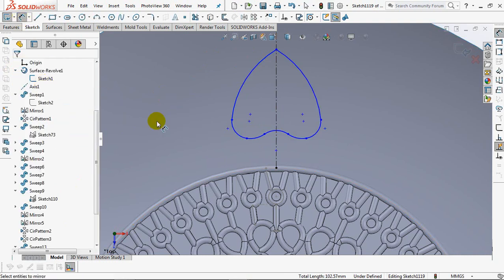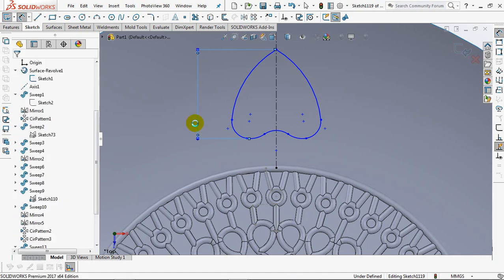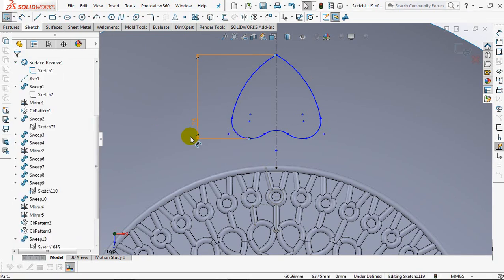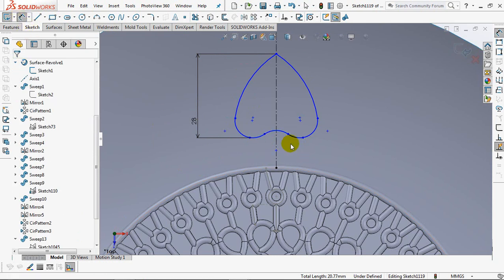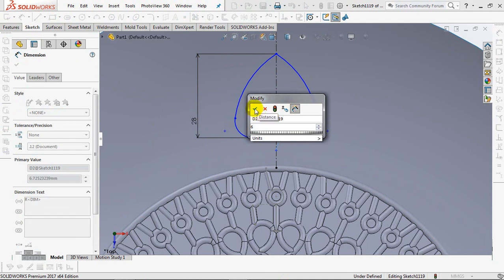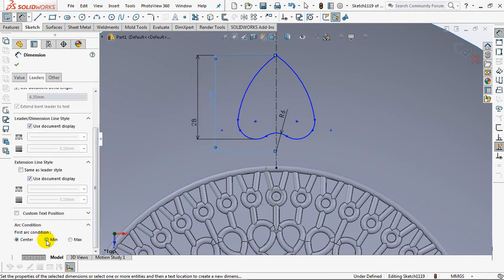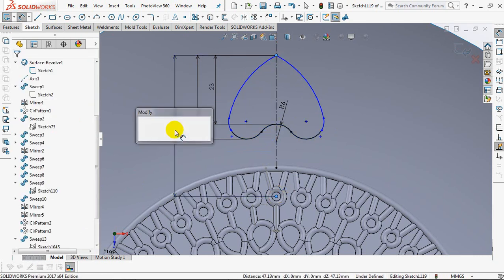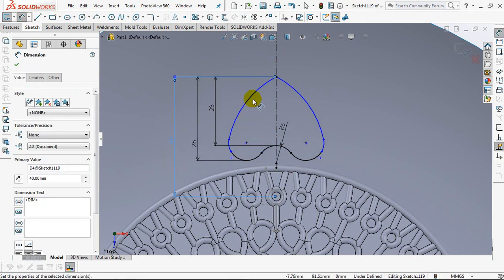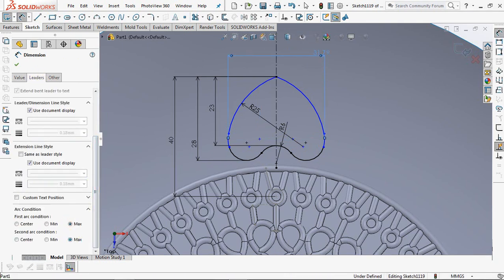OK. Set dimensions at 28 millimeters. Add relation becomes equal. Then set the radius at 6 millimeters. 23 millimeters high. And 40 millimeters. 25 millimeters radius. 32 millimeters width.